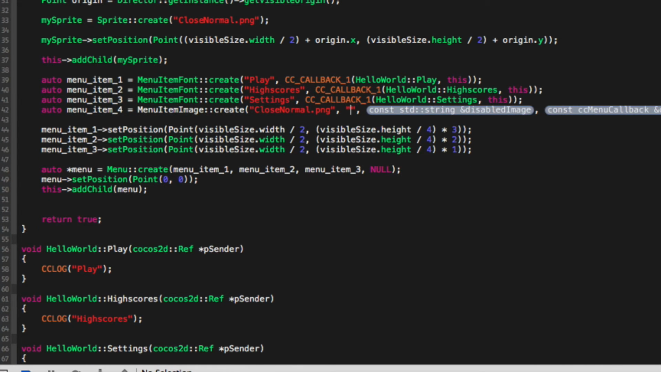For this I'm going to put CloseSelected.png. The first is the image that appears when you don't do anything to the button and it's just there. This is the image that appears when you're clicking it. This image appears when it's disabled. We're just going to get rid of this, we're not going to use this one.